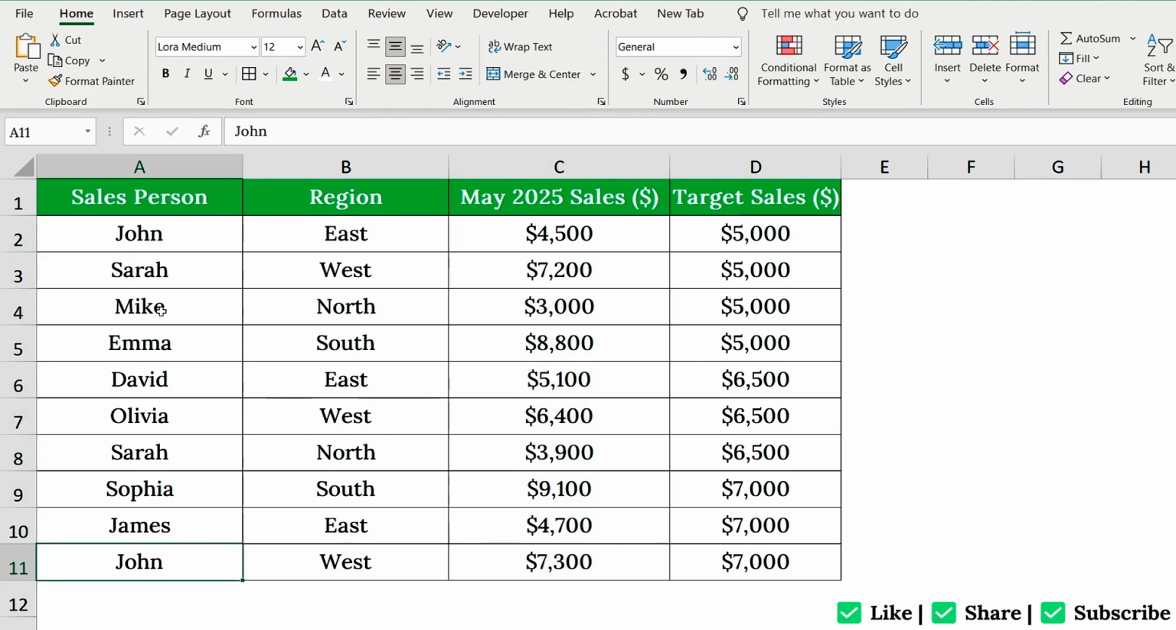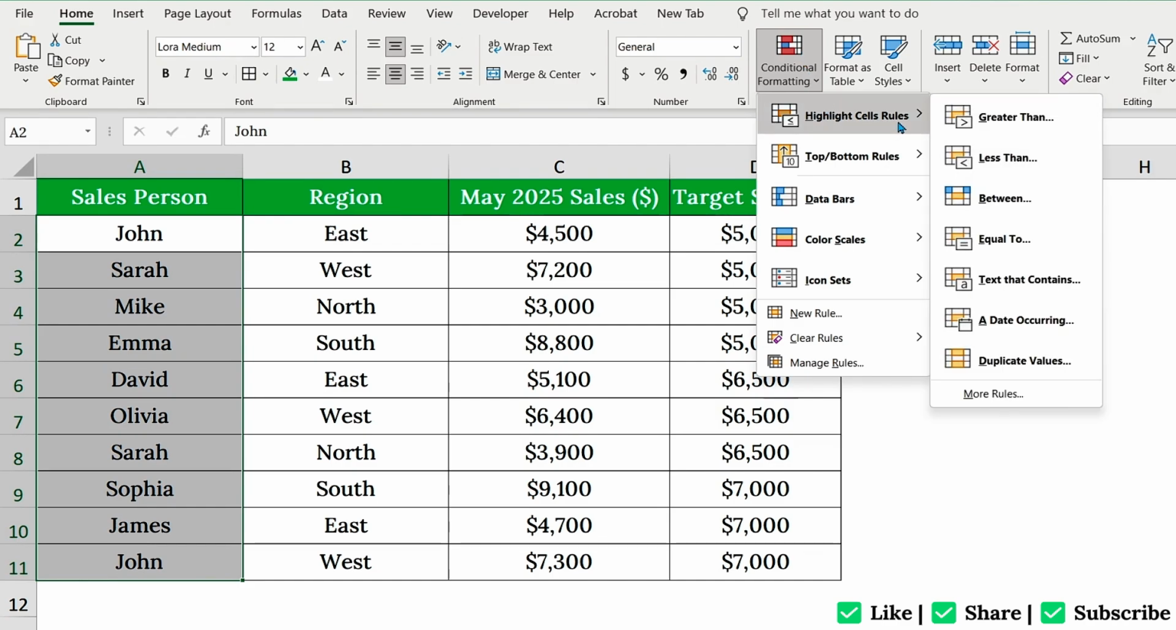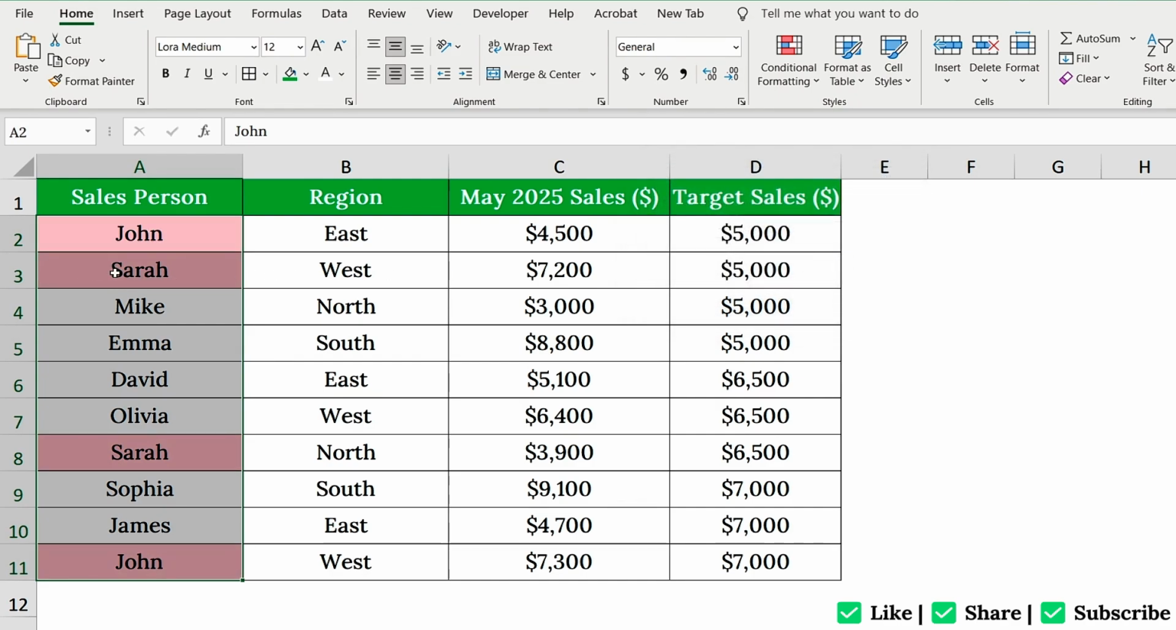Need to catch duplicate values fast? Excel makes it effortless. Just select your data range. Go to the Home tab. Click Conditional Formatting. Then Highlight Cells Rules and choose Duplicate Values. Pick a formatting style like light red fill and hit OK. Perfect for cleaning up messy data, spotting errors, or validating entries with ease.